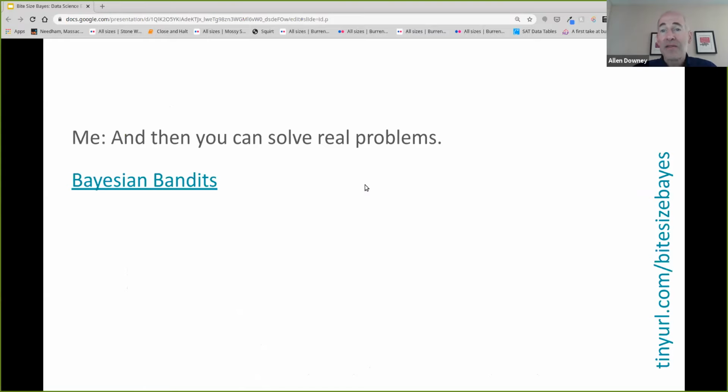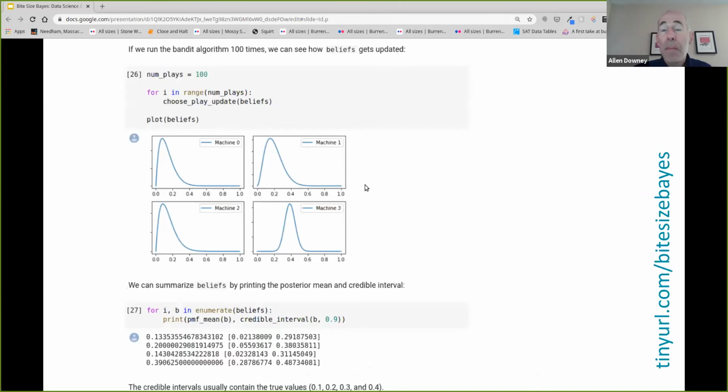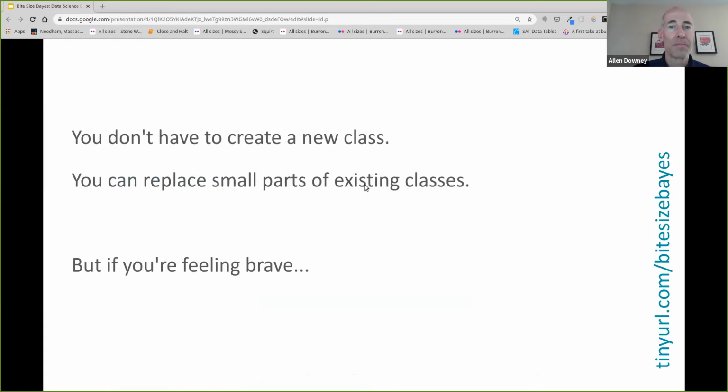And from there, it's just one more step to solving real problems, like Bayesian A/B testing, using something like the Bayesian Bandit strategy. And by the way, all of these notebooks run in Colab, so students don't have to install anything. It's really one click and you are running the notebook in a browser.